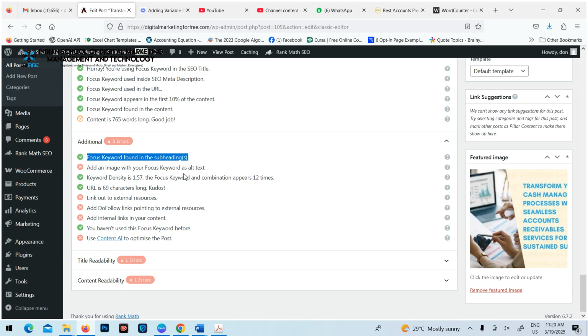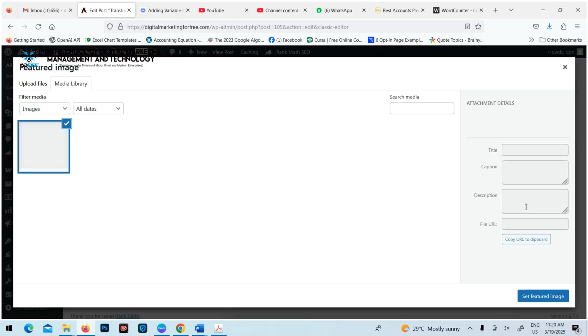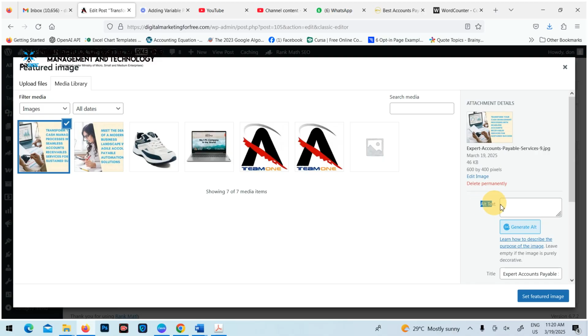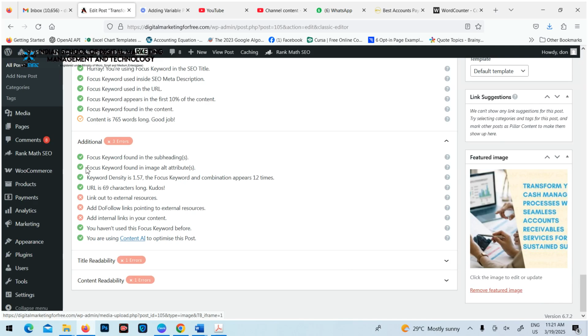Okay, now add an image with your focus keyword in the alt text. Earlier we have added this image. Search engines demand that your image should contain some text reading which the search engine should be able to understand whether this image is relevant to the content or not. So go back to this image. I just clicked on the image. Here it is written alt text. I simply copy and paste a few lines along with accounts payable automation. I have added this keyword. So saved it. Now you can see it has turned green. Focus keyword found in the image alt text.